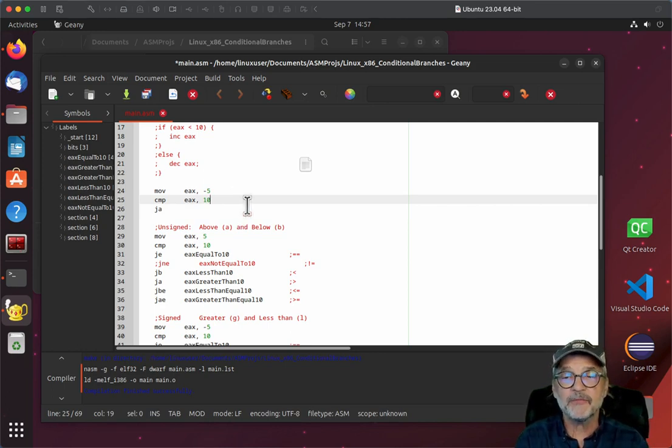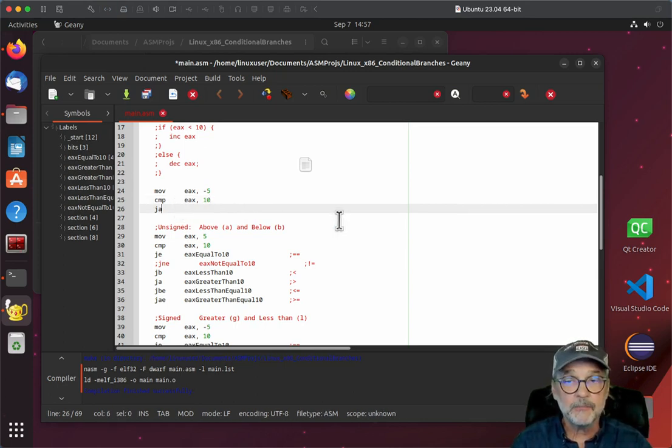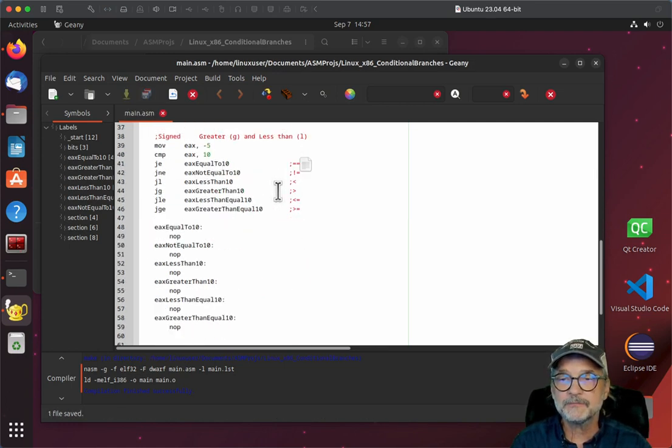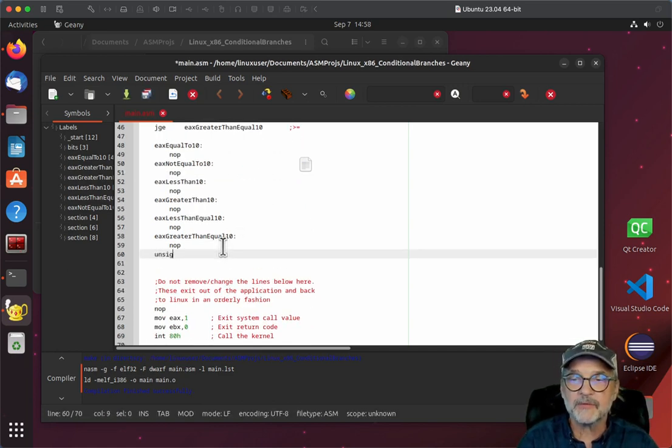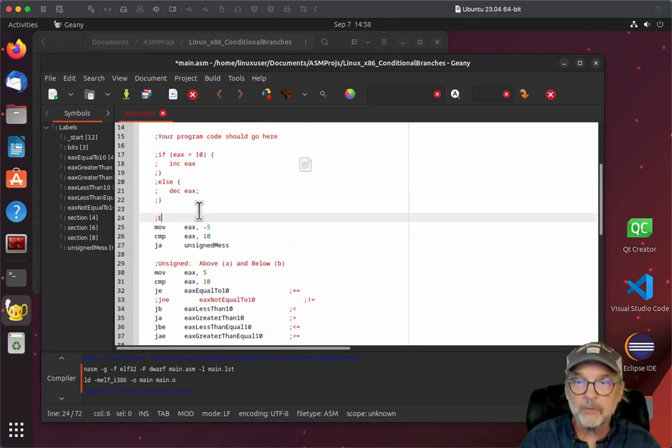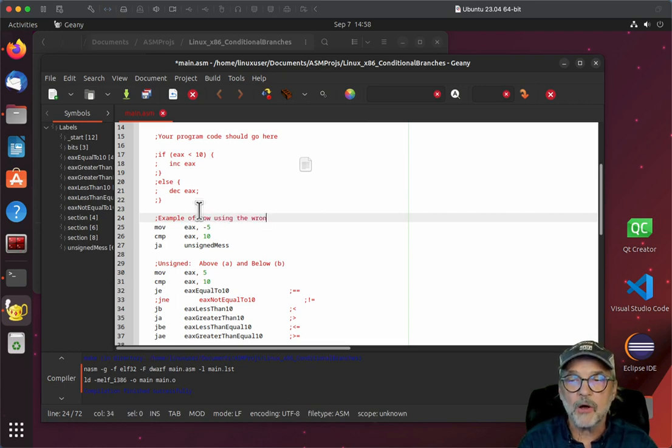So I'm going to put -5 into EAX. I'm going to compare EAX, which is -5, to 10. It should jump, because jump above, I'm not using signed, I'm using unsigned. I'm going to say jump if above to unsigned mess. And then we'll test it out later. So here's unsigned mess. No-op. And this is an example of how confusing signed and unsigned can screw things up.